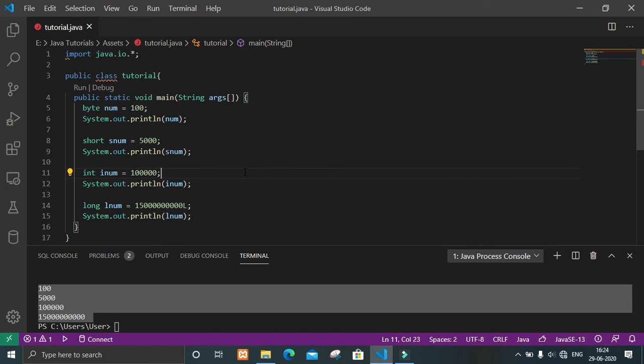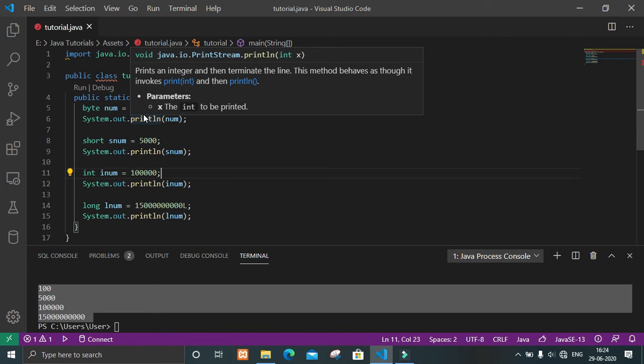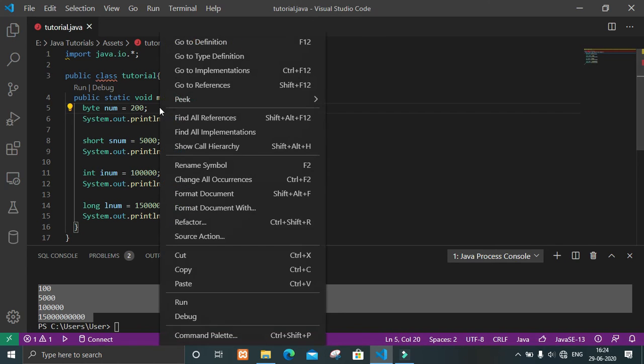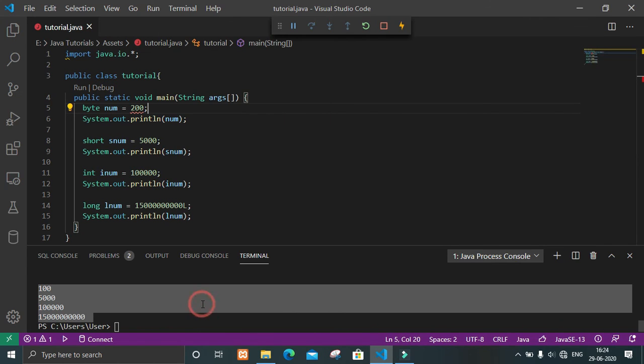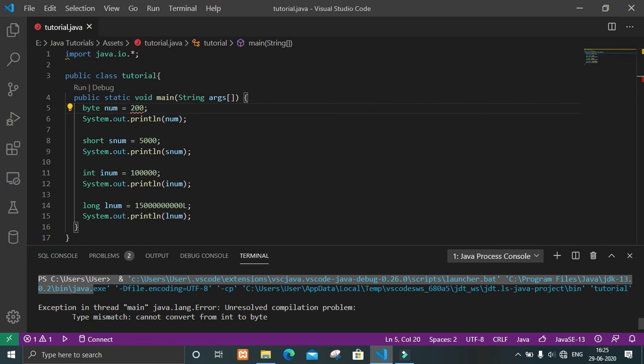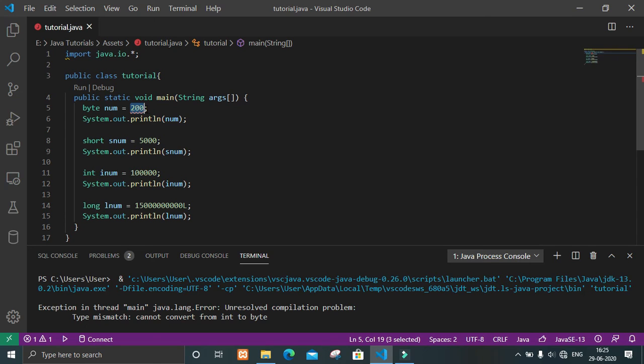And before ending this video, I want to show you one more thing, just to show what kind of errors you get if you give the wrong value. Suppose in byte, you can store between -128 to positive 127, but if you give here 200, then you might run into some error. Here you can see type mismatch, cannot convert from int to byte, because now this is not a byte value.